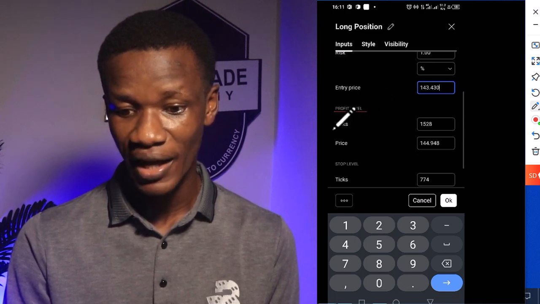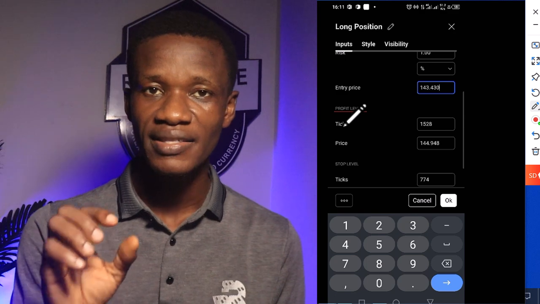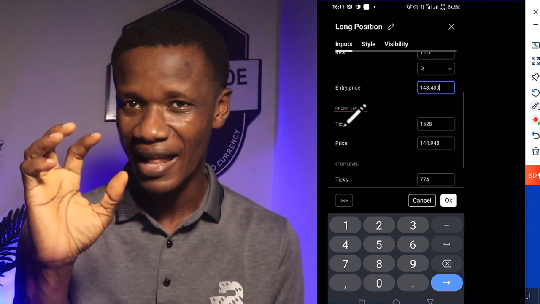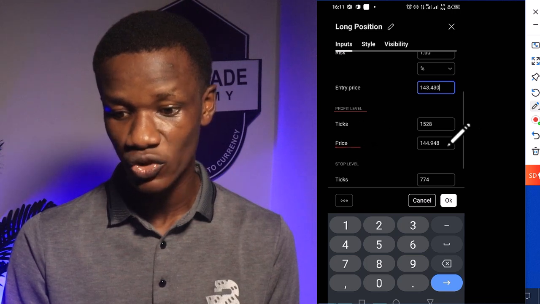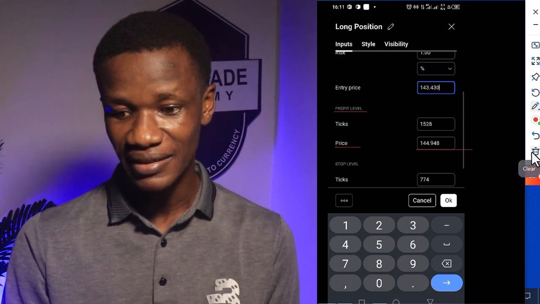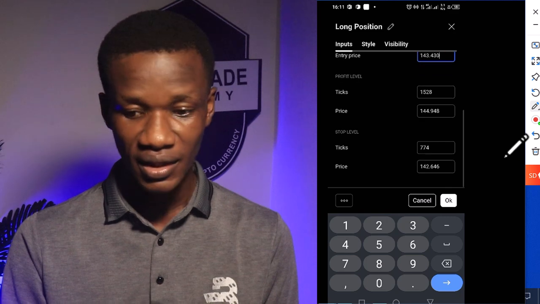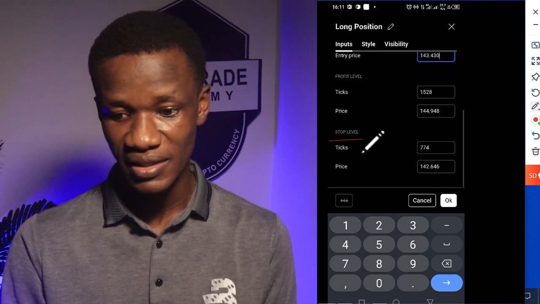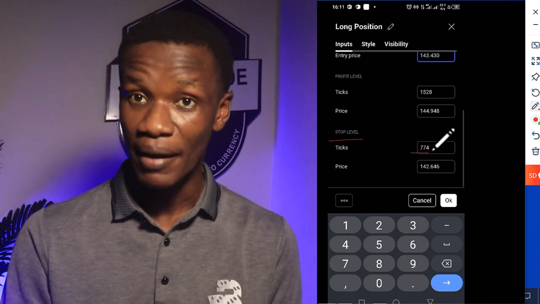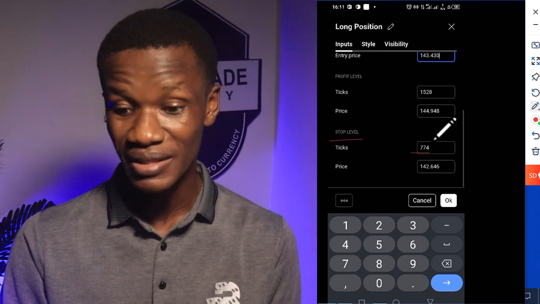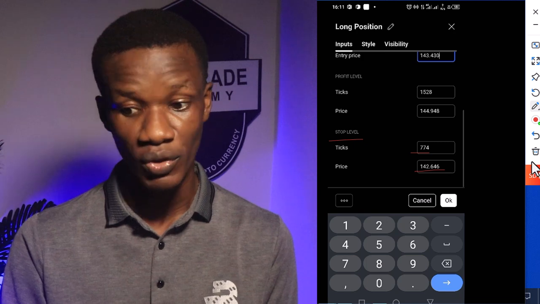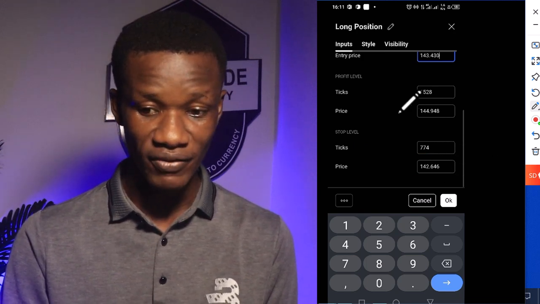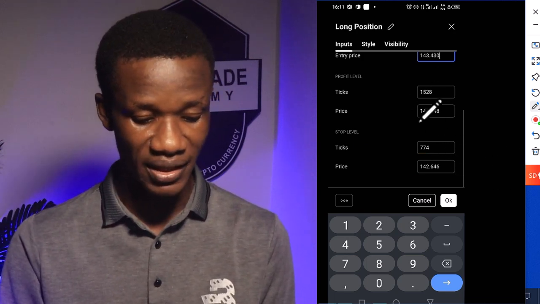The next thing we have here is under the profit levels. For the profit levels, we have the ticks. The ticks are a little bit higher than pips. And then we have the price, okay, for your profit target. You put it right here. And the same thing applies to the stop loss level. We have the ticks, I mean the pips, which you can put in manually, and also your price, which is very important. So after you put in all these parameters, you simply click OK.